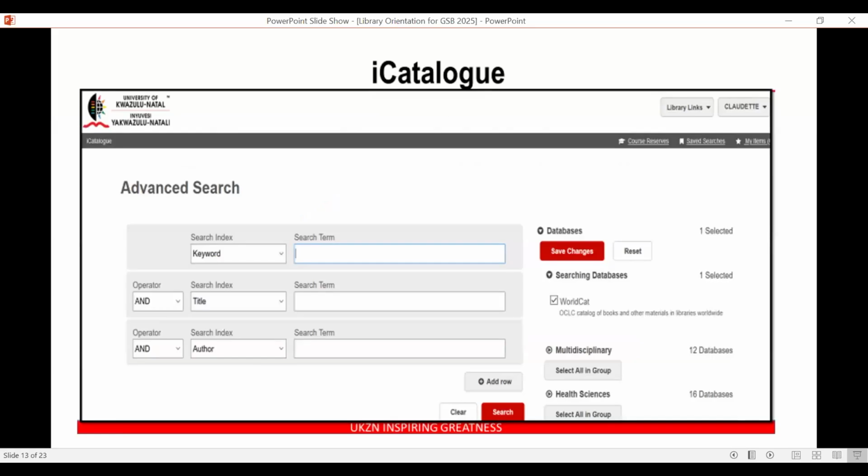So the iCatalog also includes print, ebooks, theses, journals, and more. And when searching on the iCatalog, you can start with a basic search or you can use an advanced search option. And this is accessible from both on campus and off campus using your University LAN login. So to start a search, you'll click on the iCatalog tab and enter your search term.